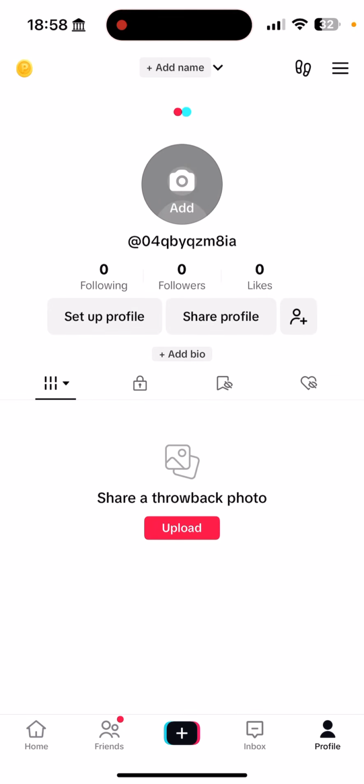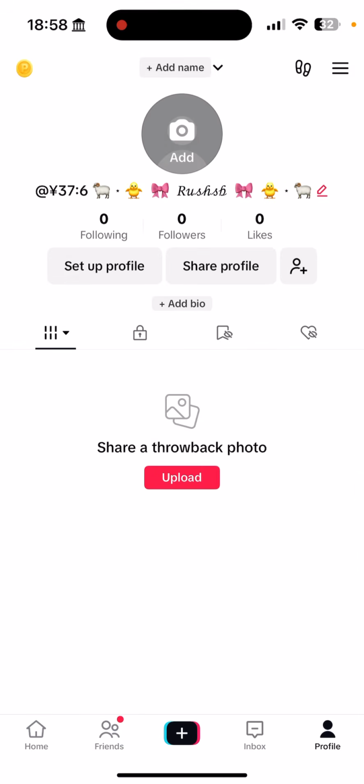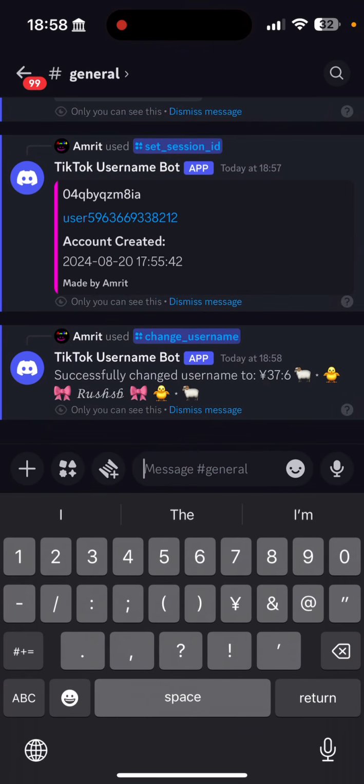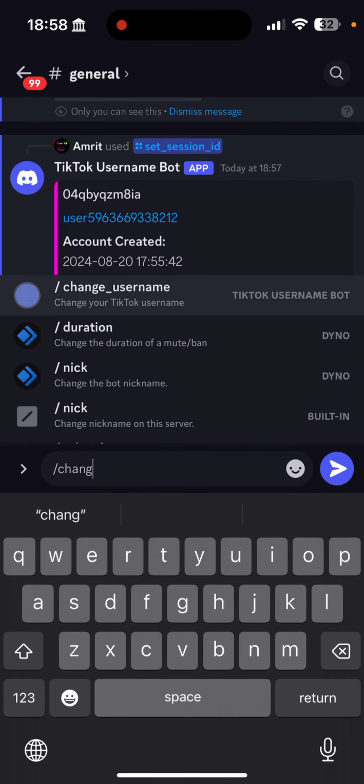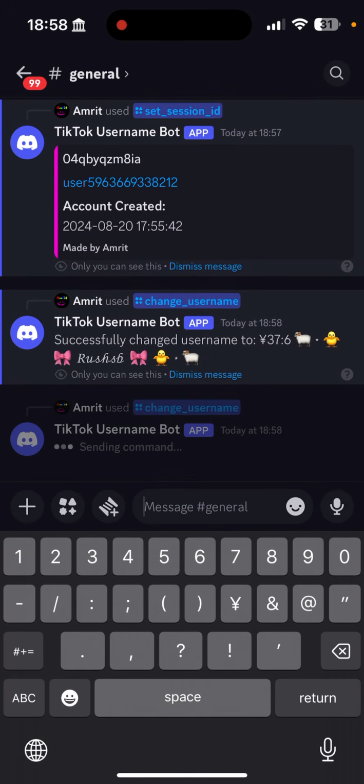Sometimes it'll give you an error. If it gives you an error, just change your name, because sometimes the name won't work because it's either already taken or there's just an issue with it. But most fonts work, most symbols work, most emojis work, and yeah, that's it. Now when you go back to TikTok, it will give you this thing, click not now, and then boom, it's done. You can change your username multiple times if you want with the same session ID. So let's just do this as a test. Boom. And yeah, that's pretty much it.